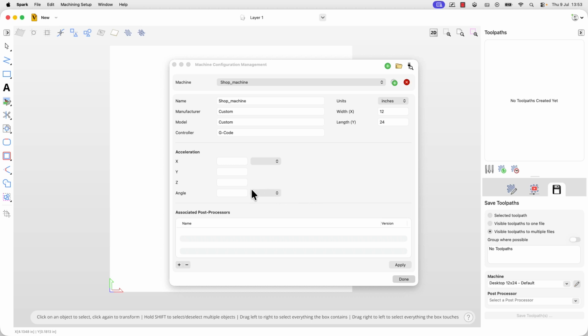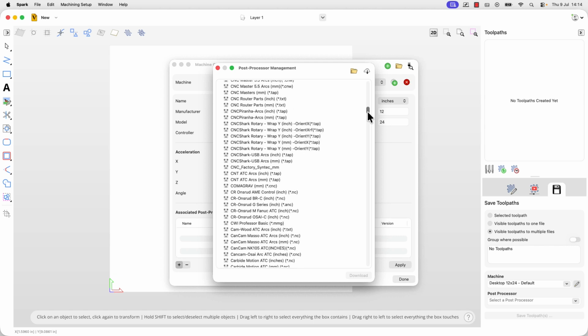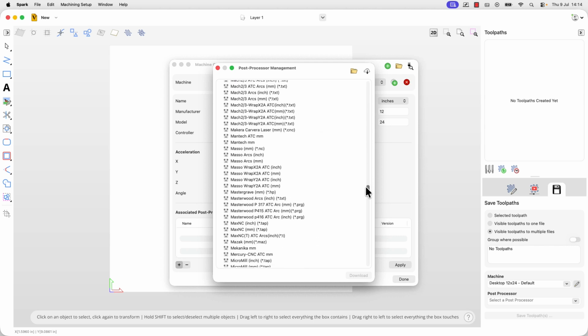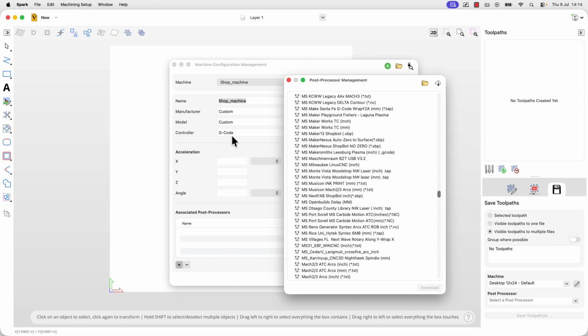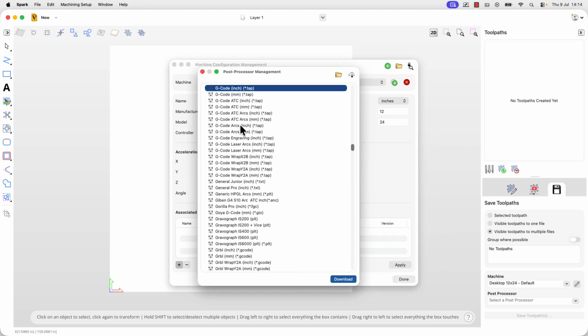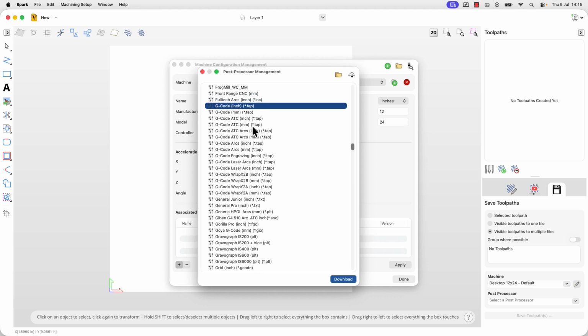So we'll do that by clicking the plus button to the bottom left of the associated post-processor section. When you do this, you'll be presented with the full post-processor database list. And you can see that this is pretty extensive. It's in alphabetical order. So in my case, I'm using a G-code controller as a placeholder for generic. Okay, so I can see that I've got a few variations of the G-code post.